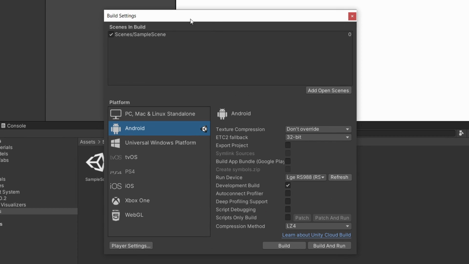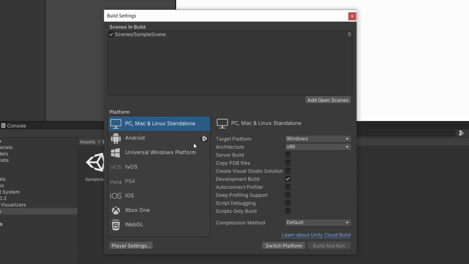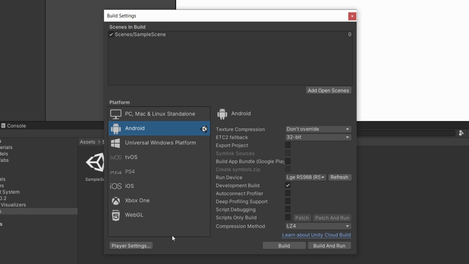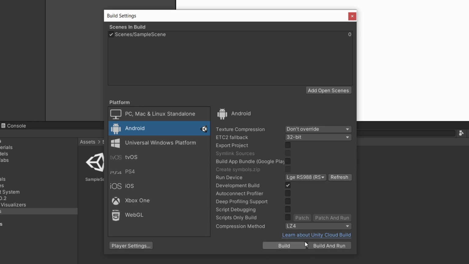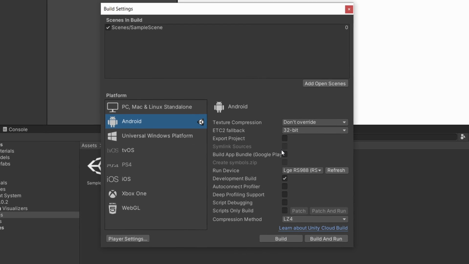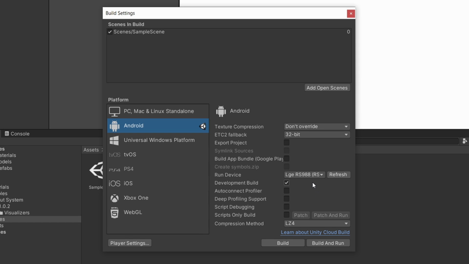So now we can go to File and Build Settings. When you build, you want to make sure, first of all, that you have your scene here, so you can add your open scene. This adds the current scene that you're on. Then you start off in the PC platform. You're going to want to click Android and Switch. When we click PC, for example, it says Switch Platform. If you're on another one that's not Android, this Switch Platform button will be here as well. You can see that my device is actually connected, but I'll show you how to enable this on your device in 1 second.